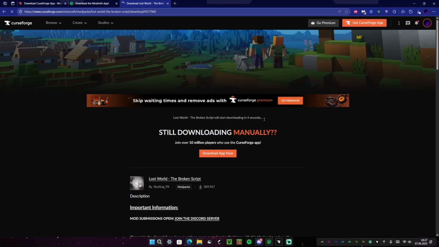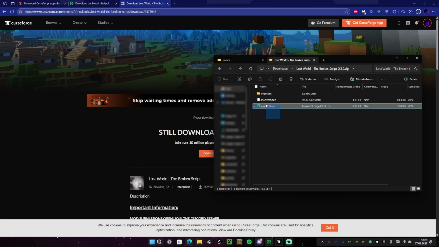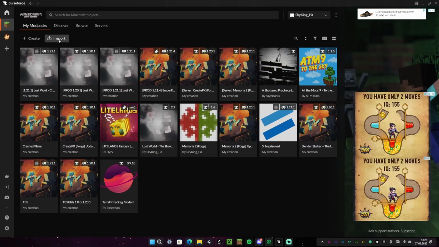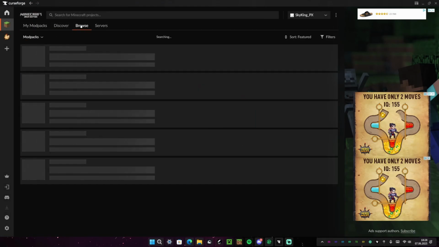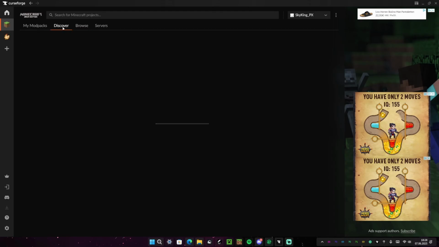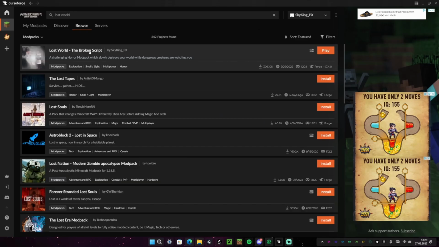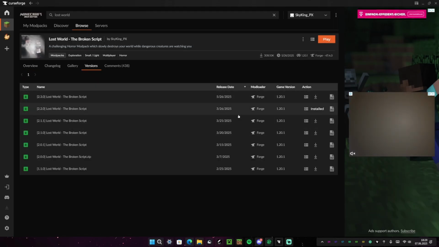If you ever see such a zip file and you try to open it, you will see mostly 3 files in there. Here, modlist, manifest, overrides. That's a CurseForge modpack. Either you download the file yourself and import it here, choose zip file, press on that and open, or you actually go on browse or discover, that's pretty much the same thing, and search for Lost World. So that's the modpack.